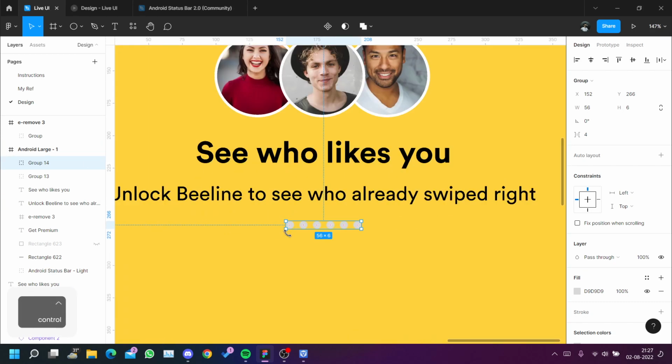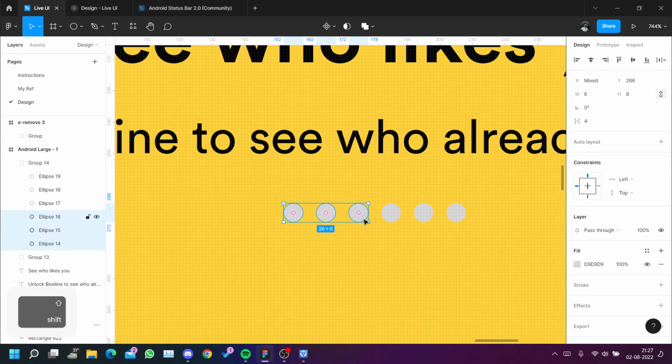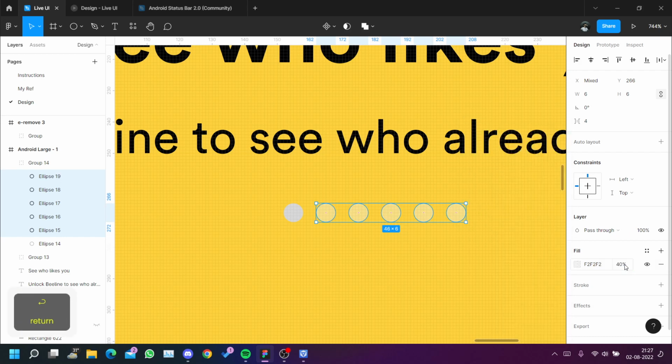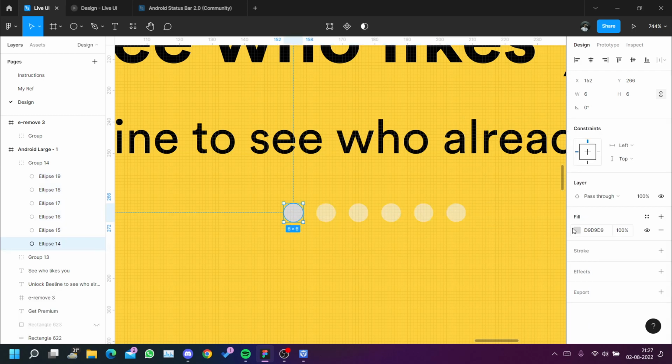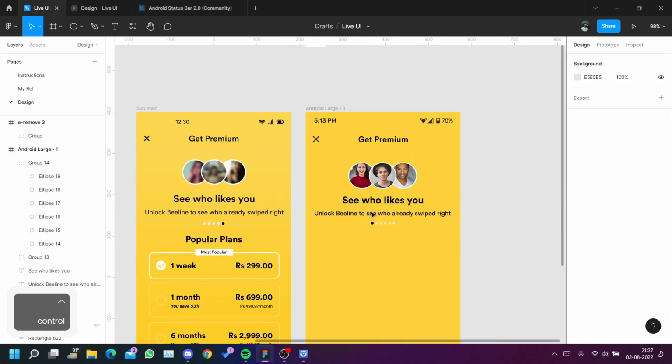So since you guys already know that there are 2 states of these things, this carousel, there are selected and not selected. So let me deselect this first one and select those others. And I'm gonna give them a white color with 40% opacity, or let's make it 60. Yeah, and I'm gonna change this one to black. So it will show you where you exactly are.